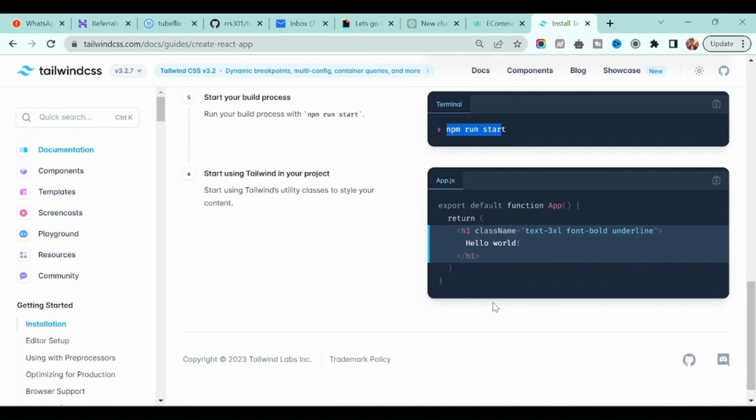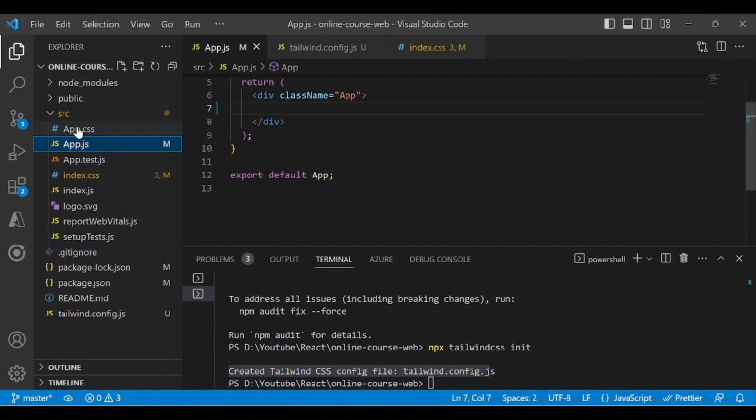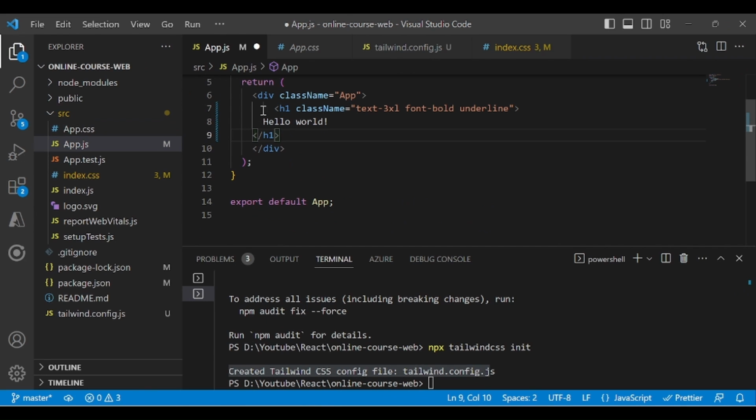Also I will copy this code, which is the Tailwind CSS applied for this particular code. We'll paste it in the app.js file inside this folder. What it will do is add a text size of 3XL in the font size, the font will be bold, and it will be underlined.